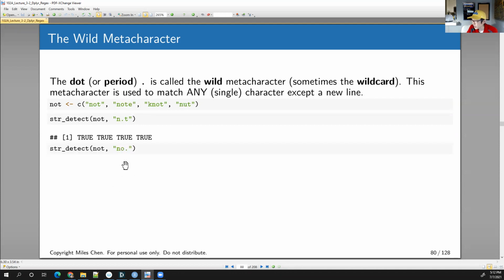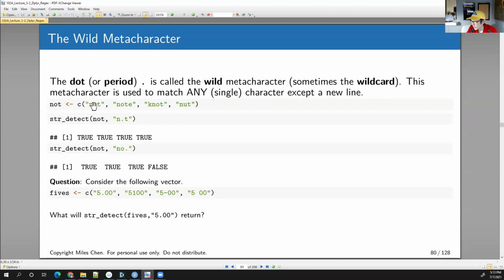Here we're going to say, okay, what about this? NO wildcard. So here it says, do you detect it? And it's going to say, yes, I found it here, NO wildcard, NO wildcard, NO wildcard. Uh-oh, not here, false. There's nothing here.